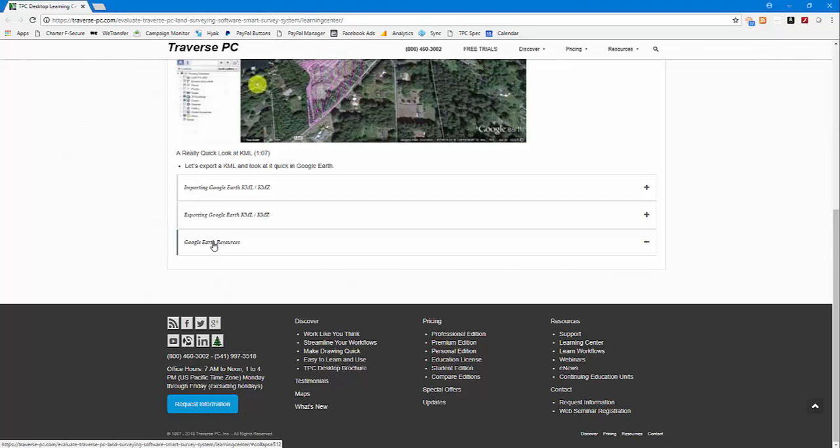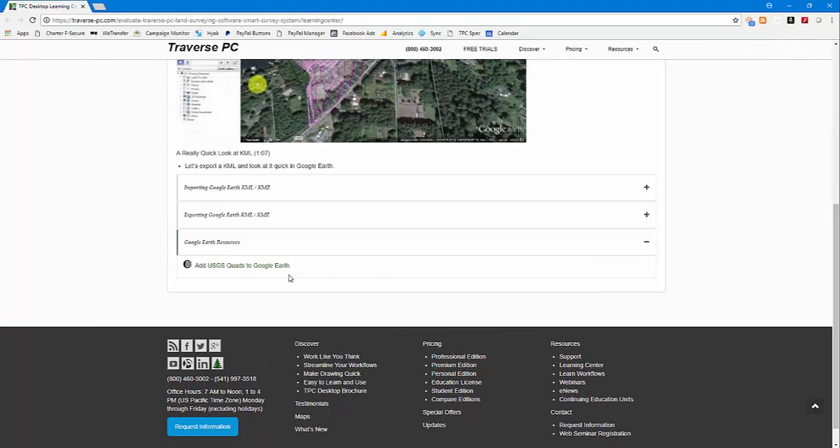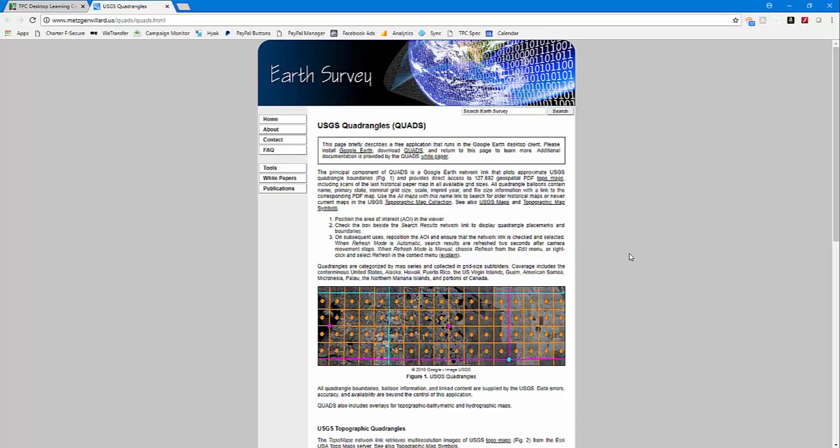I'm going to open Google Earth Resources, and I'm going to click on USGS Quads to Google Earth. So this is how you can bring in the USGS quads into Google Earth. Let's take a look at this. This page tells us that this runs in Google Earth, and they tell you to download Google Earth. So here's a link to the download, and then download quads and come back to this page. So I'm going to download quads right here.